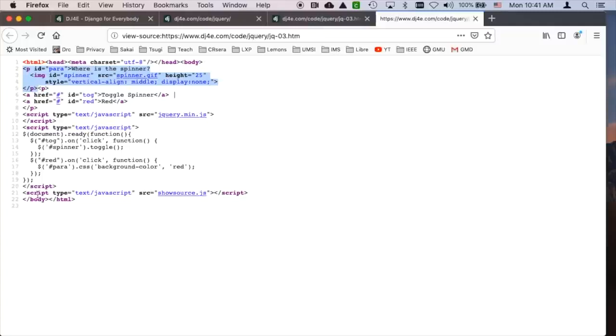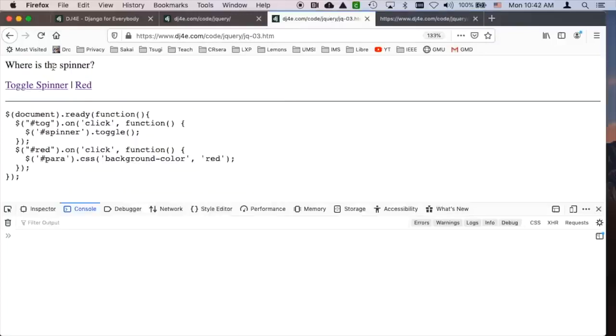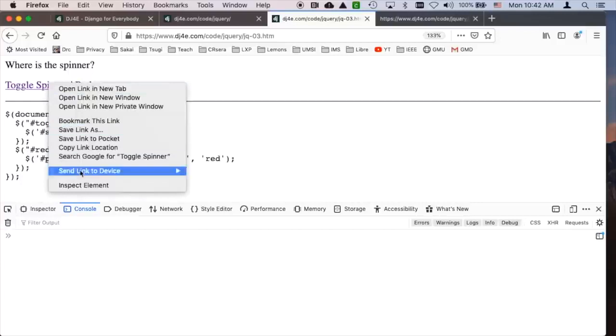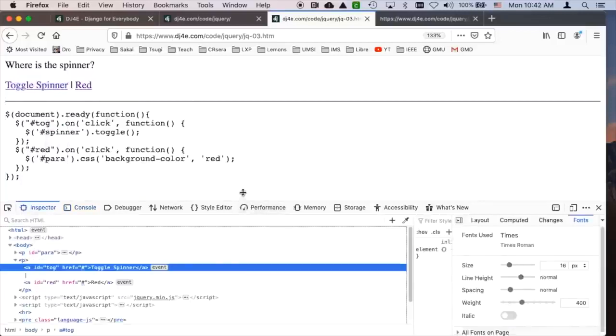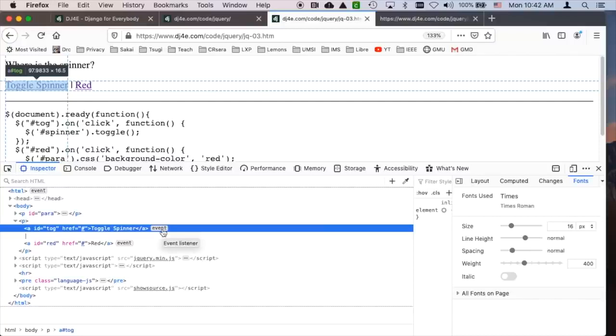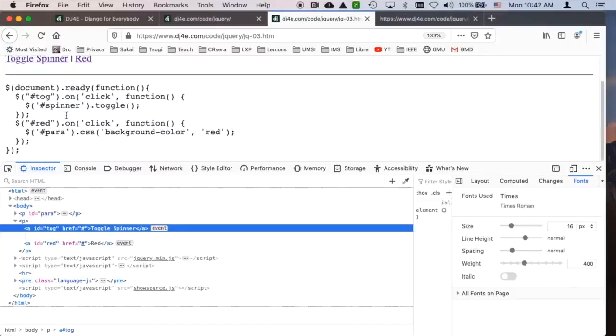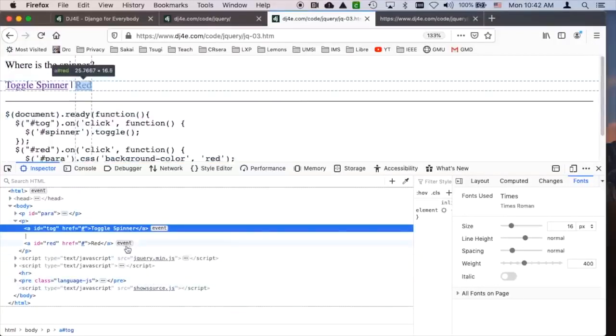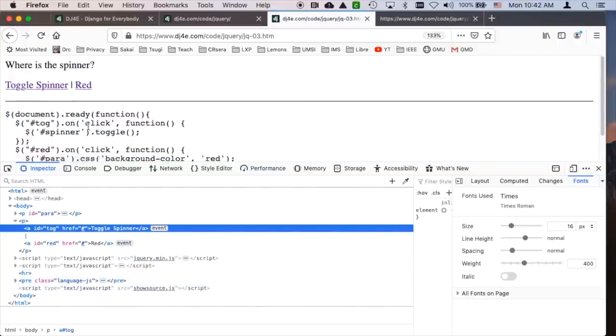And so those are just two things. Now at the end of this page, really nothing has happened, but we have augmented the markup, right? And so we can take a look now. We can inspect the element for a bit, and you'll notice it says event. That means that there has been an event listener added to it. Toggle spinner has an event listener, and red has an event listener. And so that's what these two lines of code did: they basically registered an event listener for these two links.